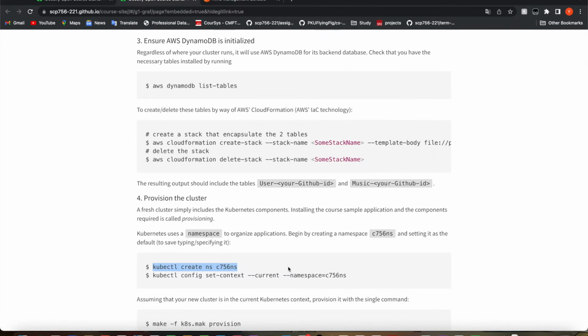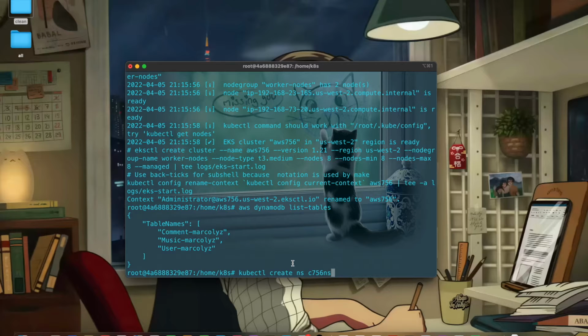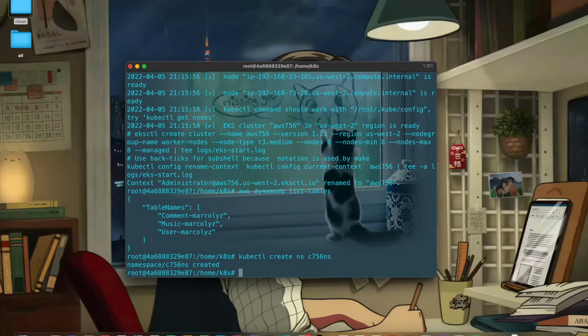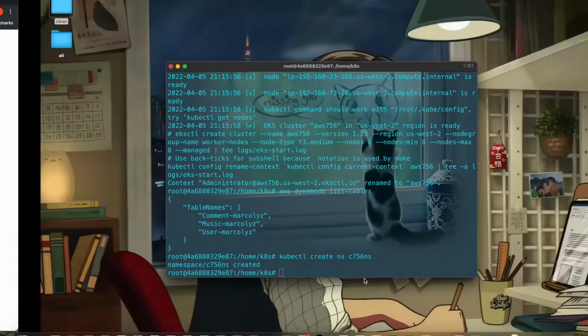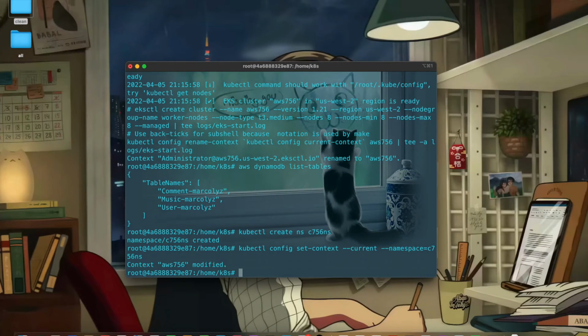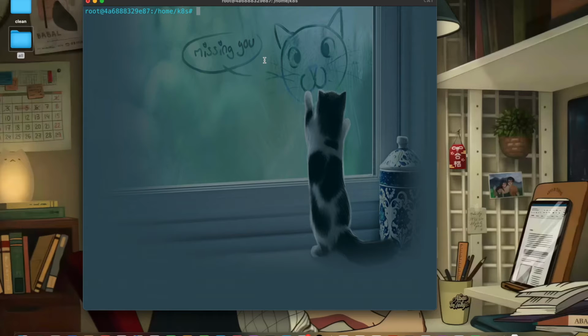Kubernetes uses a namespace to organize applications. We should create a namespace and set it as the default. Next, use provision to deploy our service to the cluster. We added commands to get the Grafana URL and start Curly to the provision command.